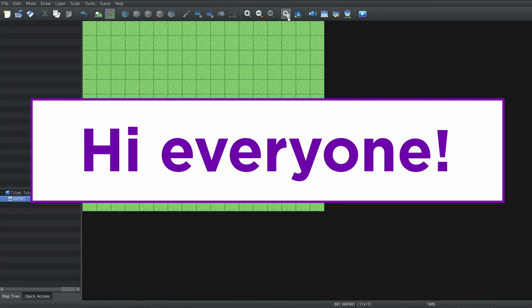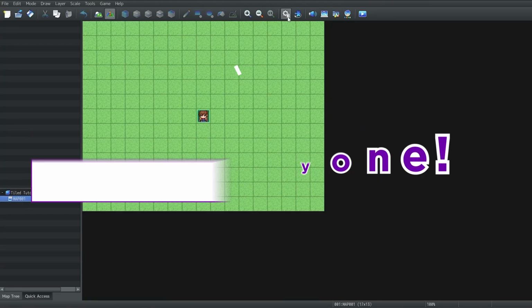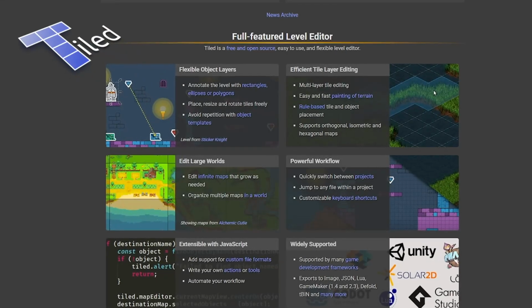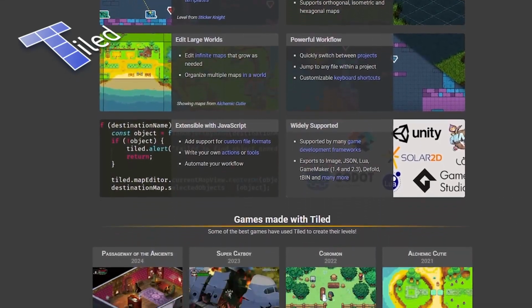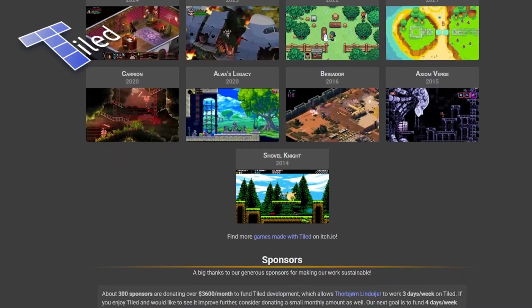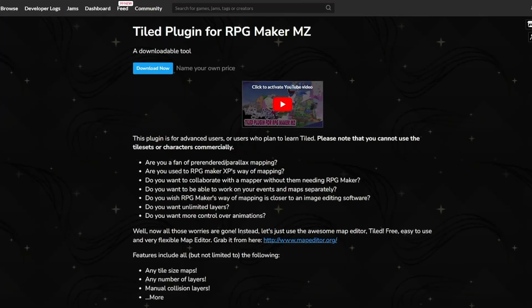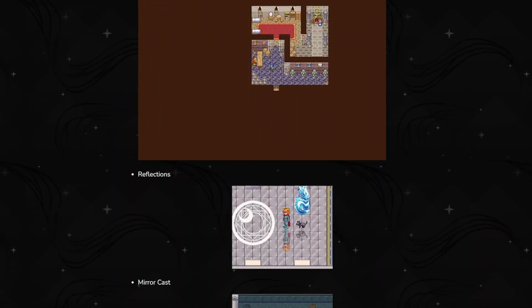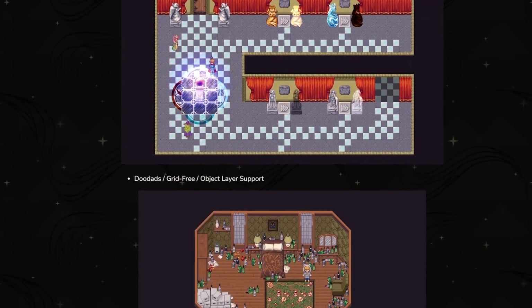Hi everyone! Today I'm doing an in-depth tutorial on how to use Tiled in RPG Maker MZ. Tiled is a tile mapping software that offers more complex mapping options than the built-in editor. We are using VisiStella's Tiled plugin for MZ. It's free and open source. I'll link it below in the description.